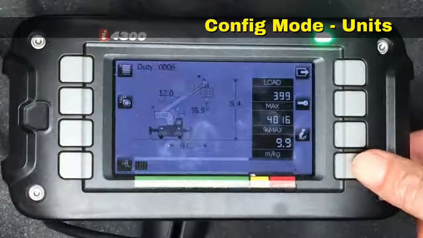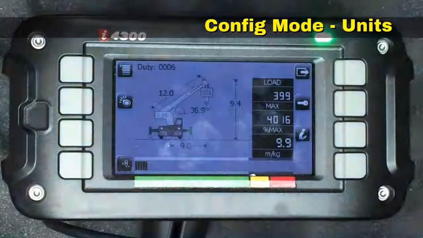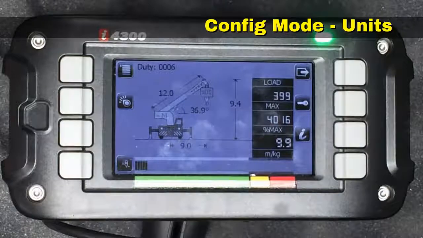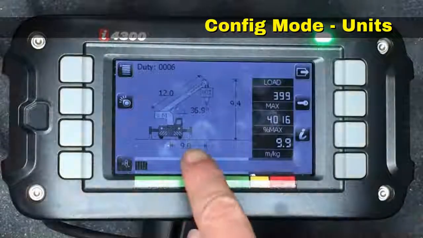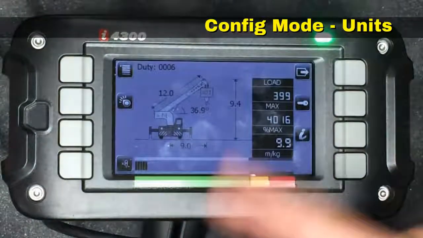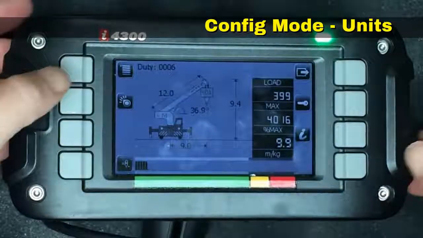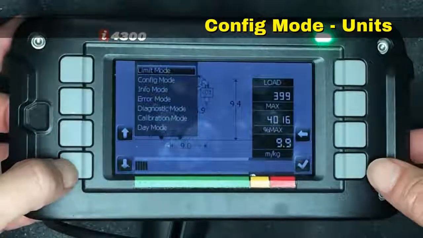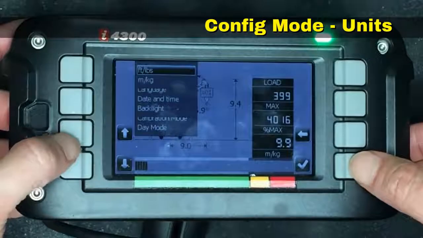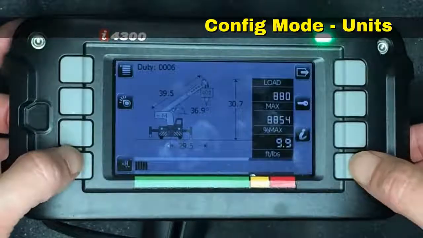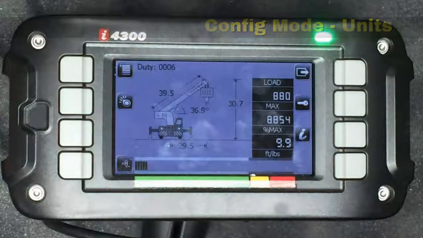hitting the check mark. Notice the change that has taken place in the load, maximum capacity, and the radius value, among other things. Everything else has changed too. Now if we go back to feet and pounds, all the numbers are back where we had them before.